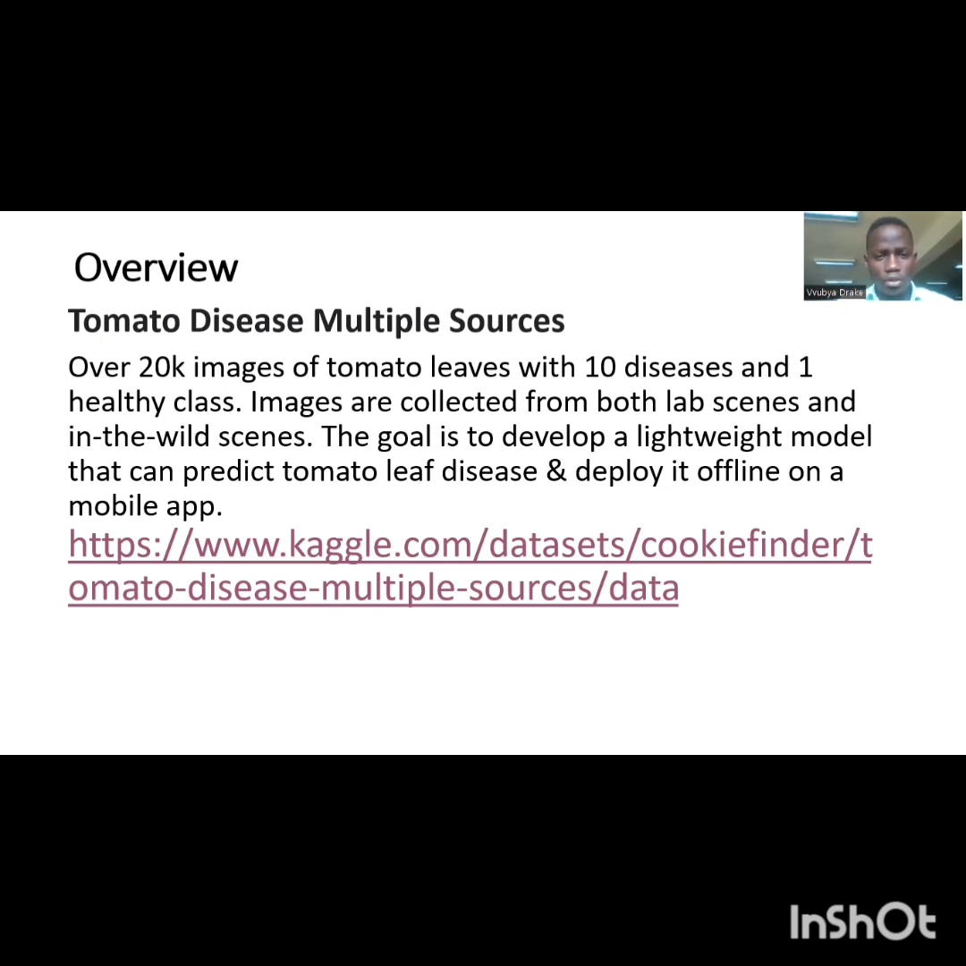The goal is to develop a lightweight model that can predict tomato leaf disease and deploy it offline on a mobile app. That is, we shall create a mobile app where our model will be used. And this link is the source where we got our data set.